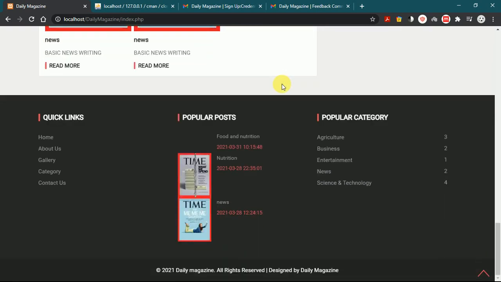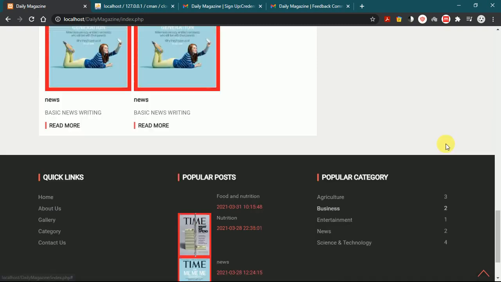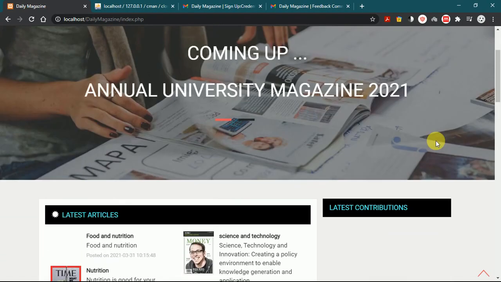So in our footer we have our quick links, popular posts, and categories. Under category we have agriculture, business, entertainment, news, science, and technology. At the same time we can see how many contributions have been uploaded under each category. So at the moment you can say business is 2, so there are 2 articles that have been listed under category business, right?